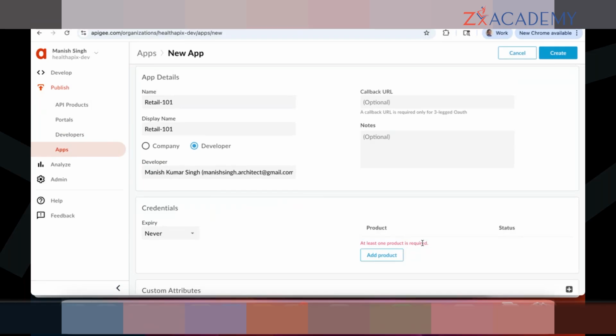Is it that we are giving access to that person for that app? Correct, yes. So we are creating an app for this developer. This person will be the owner of this app. Because in reality this person right now cannot access the portal, so we are creating it on his behalf and we'll share the credentials with them.